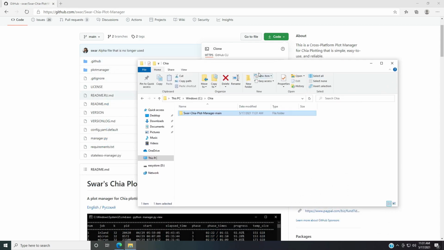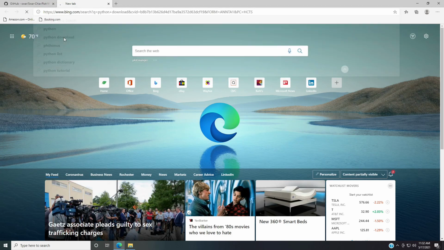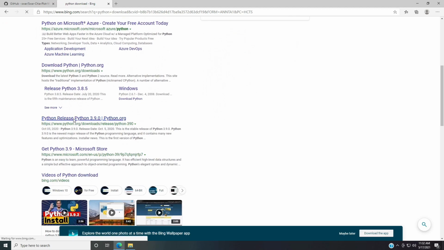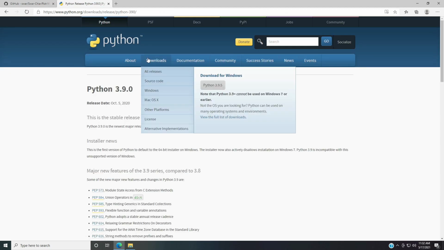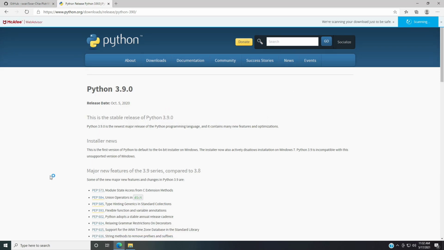Now the next thing we need, before we can run Plot Manager at all, is to get Python. So we're going to go ahead and Google Python download. Make sure you get it from the actual Python website. Under downloads, Python 3.9.5 is the current version. And then we're going to go ahead and install that as soon as it's done downloading.